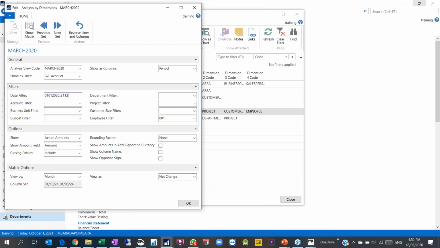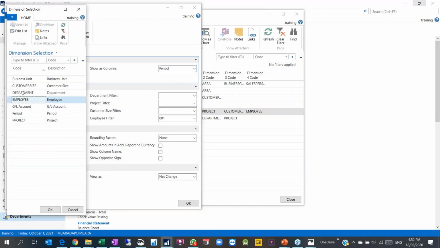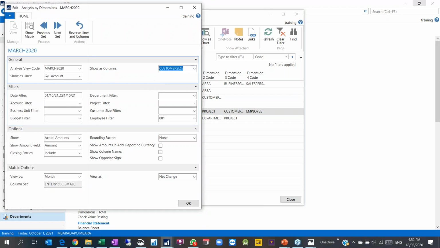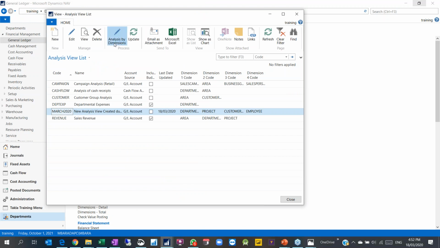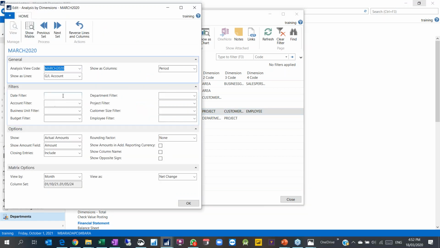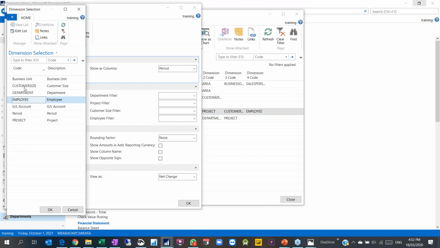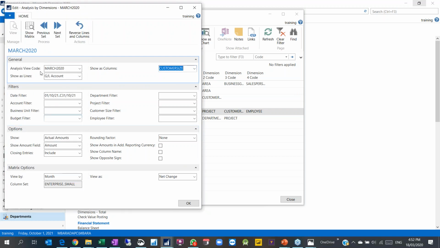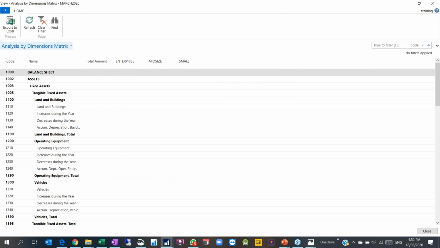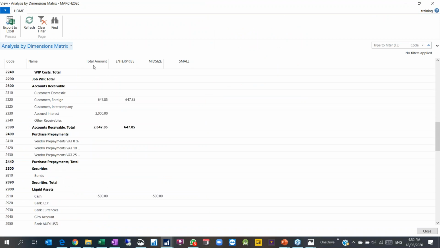or until 31/1/21, because the data here, I can show as column. Tell them that I would like to see the customer size as column, okay, and remove this. So inside the analysis view, I put here, sorry, I removed the filter 1/1/20 until 31/12/21. I would like to see the customer size, okay, and show matrix. So the system will show me for each type of mid-size what are the amounts.